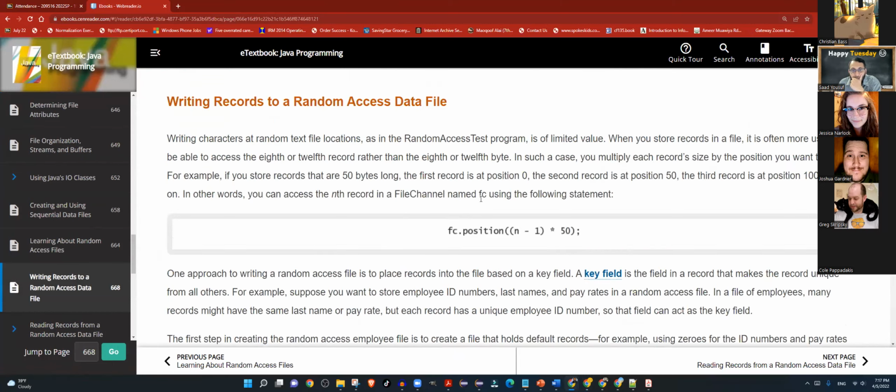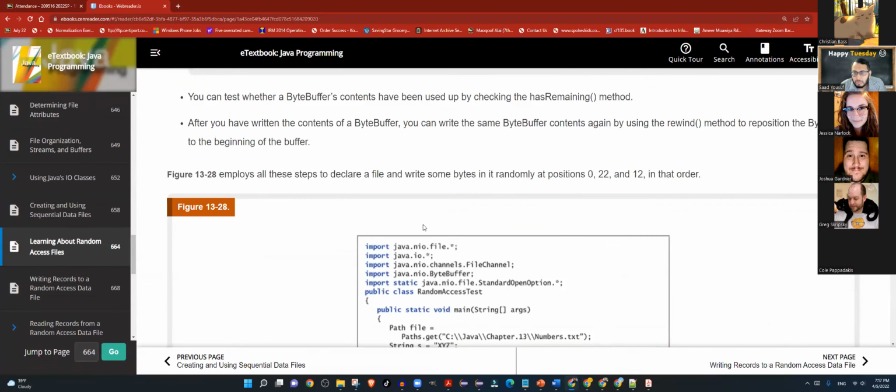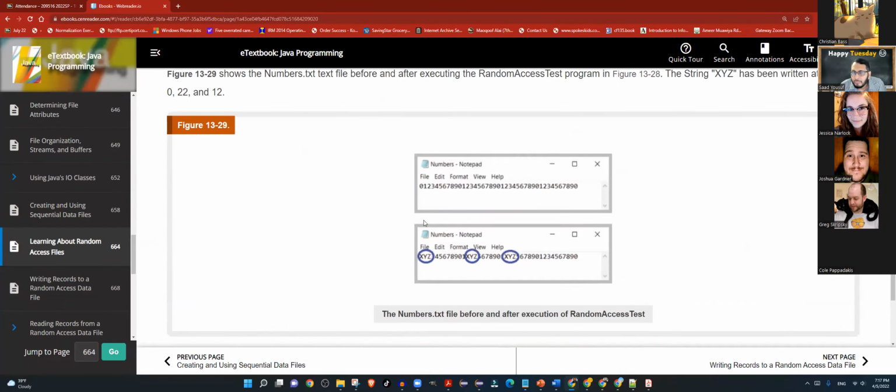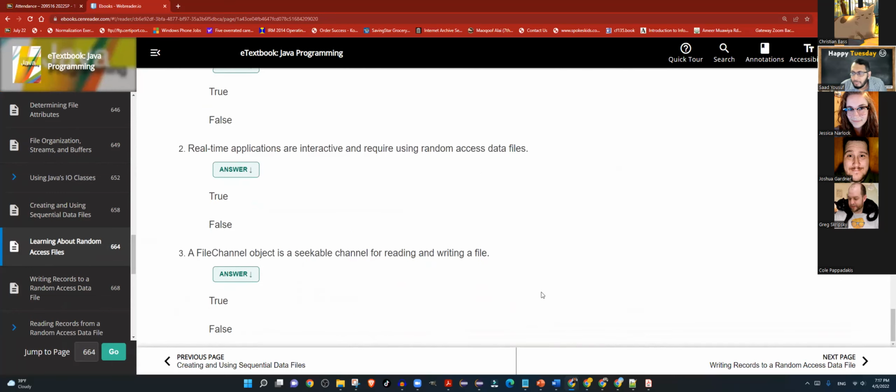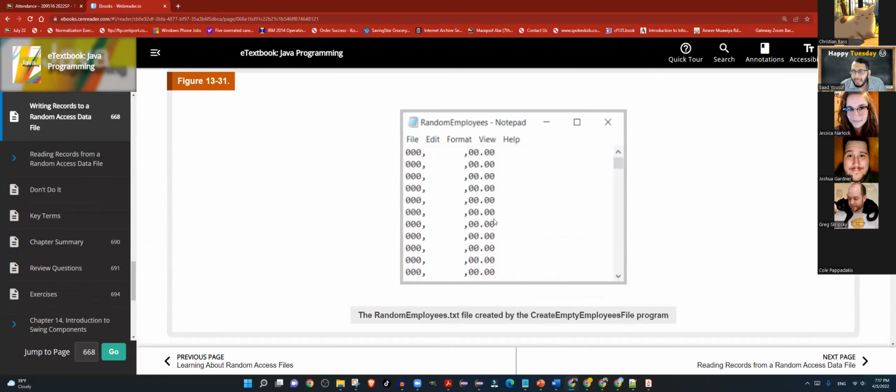Yep. Okay. So I am now going to the random access data section in the book. Here you go. This is what I wanted to show you guys earlier on. And Jessica, this is what I was talking about, that you have to have something like this for the random access stuff to work, literally.